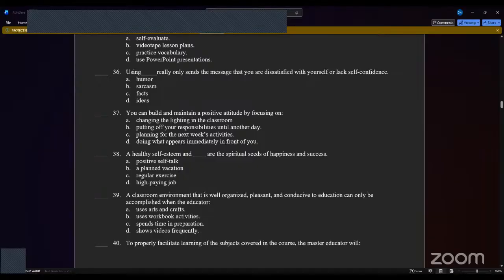37. You can build and maintain a positive attitude by focusing on changing the lighting in the classroom, putting off your responsibilities until another day, planning for the next week's activities, or doing what appears immediately in front of you. 37 is D.